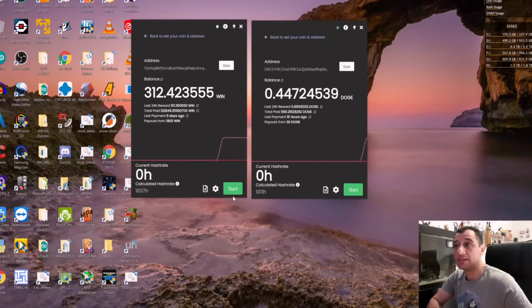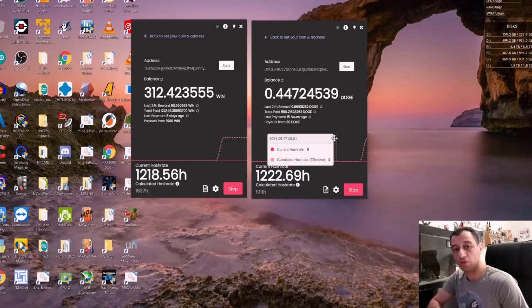I'm going to start mining Wink, and I'm going to start mining Dodge. And I'm using a total of 6 threads, okay? I've got a 12-thread processor. That's why I'm using 6 threads. Yours might be different. You might have a 4-core, 8-thread processor instead. So in that case, from the 8 threads, I would recommend using 4 of those threads and using 2 for one coin and 2 for the other coin.